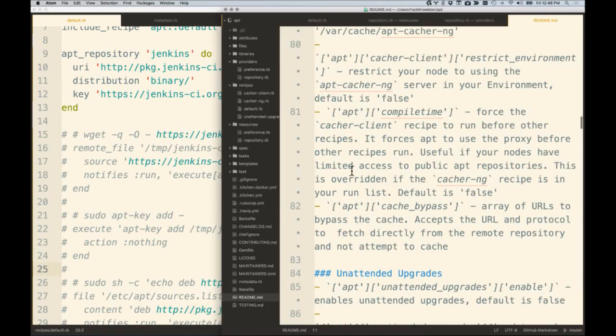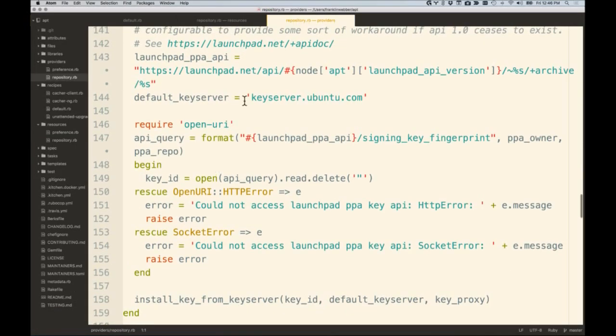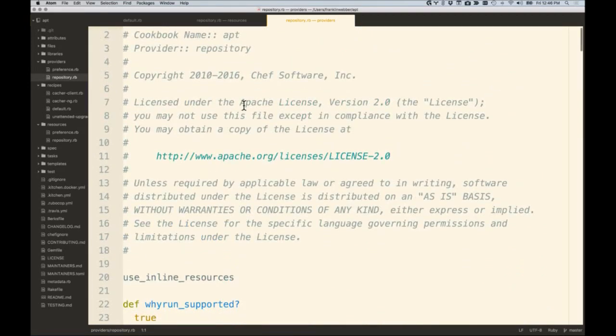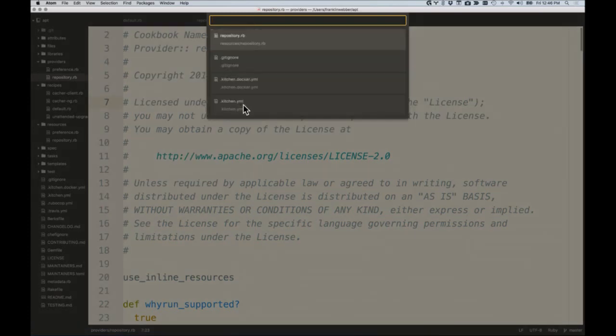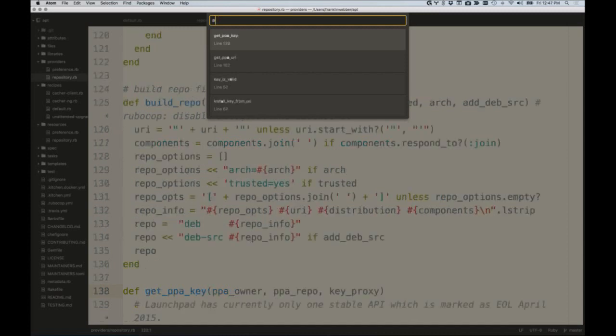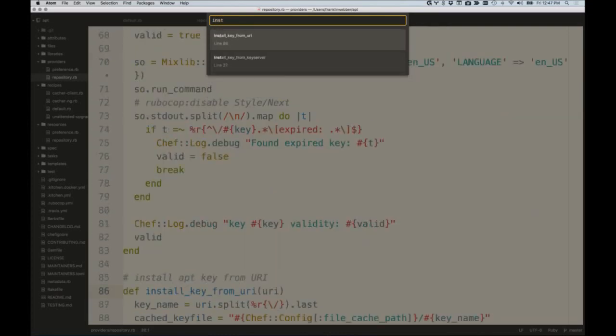So I'm going to open up, again, that apt cookbook, and let's peek around inside of it. Let's look in the providers file. Remember, the providers file is implementation. I'm going to use another shortcut key inside of Atom, which is Command R on your Mac. It might be Control R. Instead of the fuzzy find, which is Command T or Control T, Command R lets you look for all methods within a file for particular languages. In our case, we're looking for maybe an action, looking for an install.